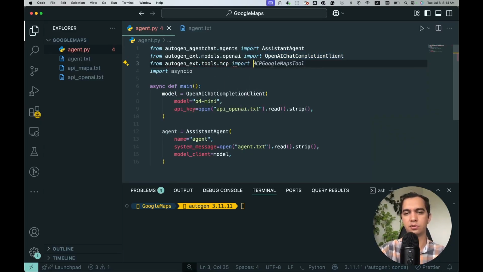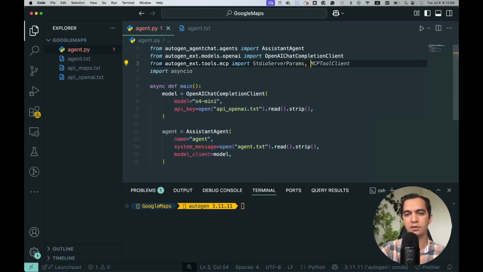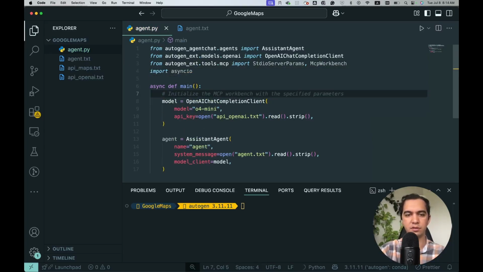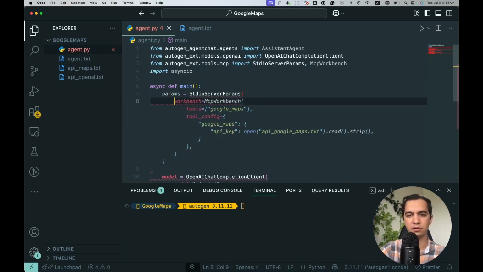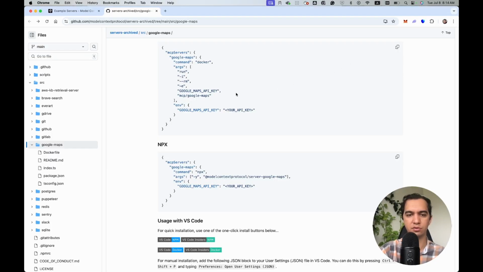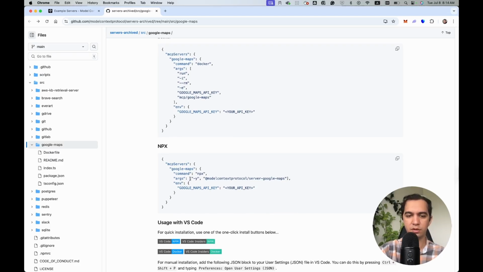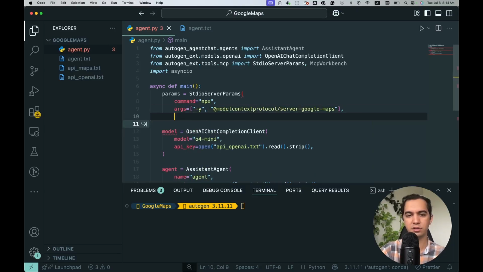So I would say from autogen_ext.tools.mcp import StdioServerParams and also McpWorkbench. That's it. And now let's define the parameters for our stdio server, and I need to specify the command, which is npx. I also need to provide these arguments. Let's just copy it. So arguments will be this one.